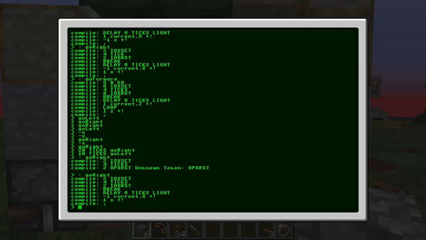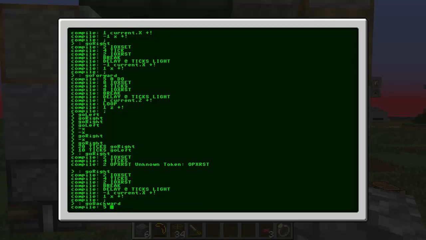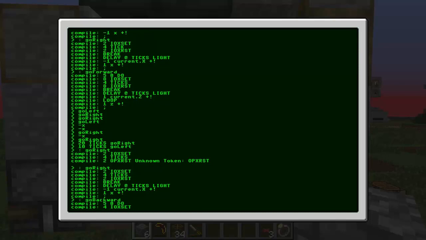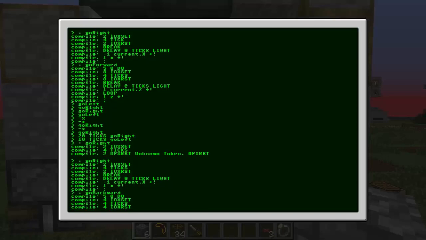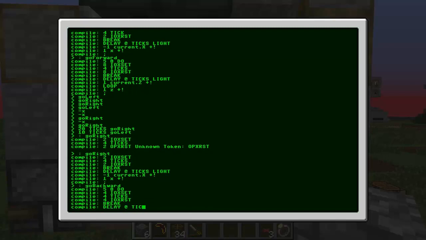It basically does the same as go forward, but instead of going in the positive X direction, we go in the negative X direction. So let's type that out. So go backward. We do 5 0 do, 4 IOX set, 4 ticks, 4 IOX reset, break, delay at ticks, light, not light, light.